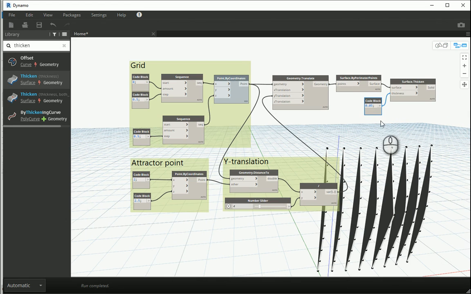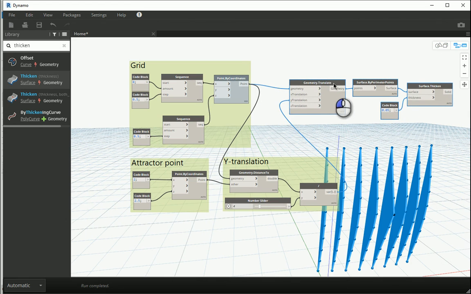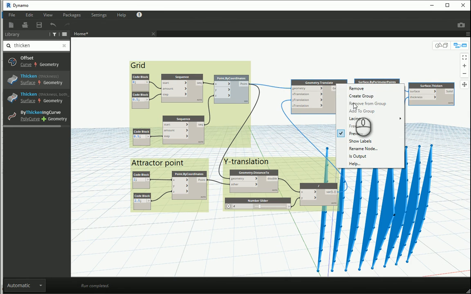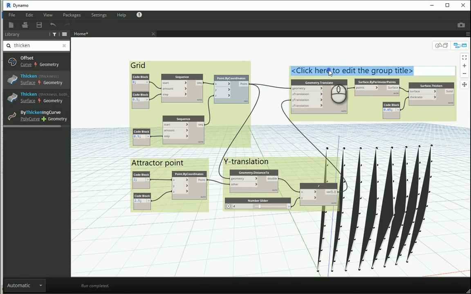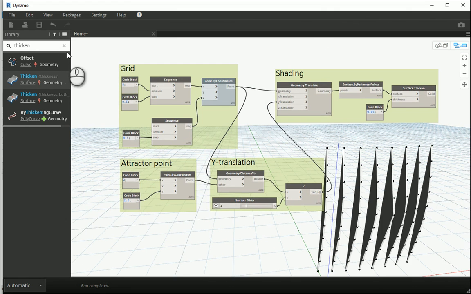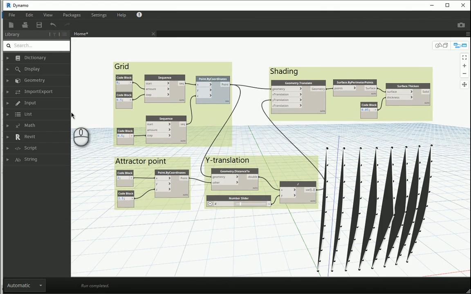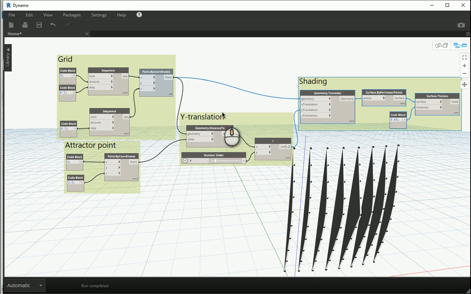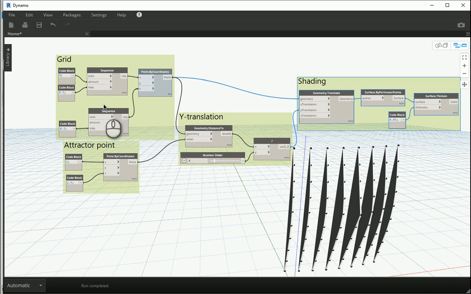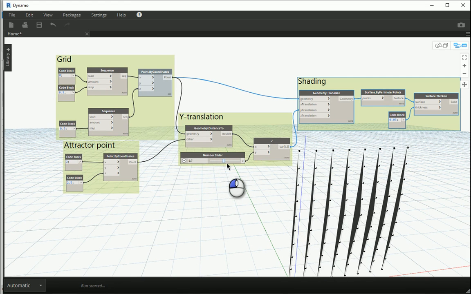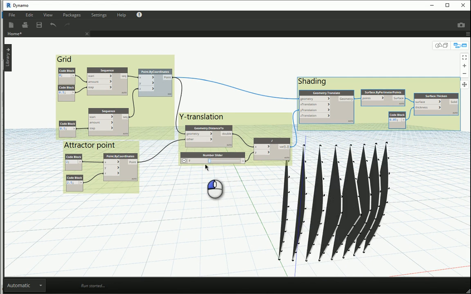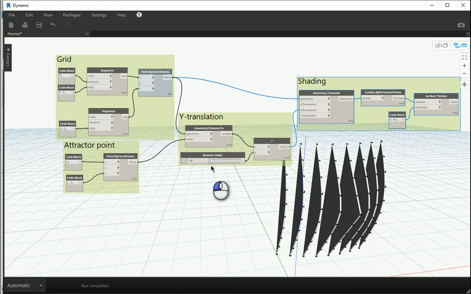Okay, so how about I group these items as the actual shading. Now that we have set up the nodes, we can work with different inputs to come up with a different outcome. For instance, if I change the number slider in here, we're gonna have more exaggerated curves, right?